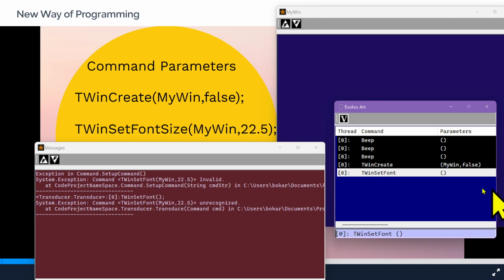Okay, so if I press the up arrow key, I get a version of the command, and we'll look at that square bracket O colon in a minute. But it was supposed to be set font size, and of course the arguments are still MyWin and 22.5. I probably should set a smaller font, but let's go ahead and do that. So there we go. We've set a font, so that's good. And let's go back over here.